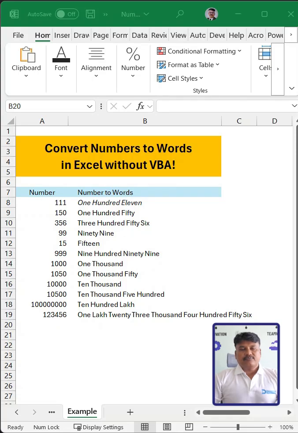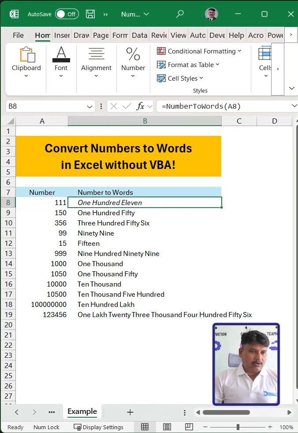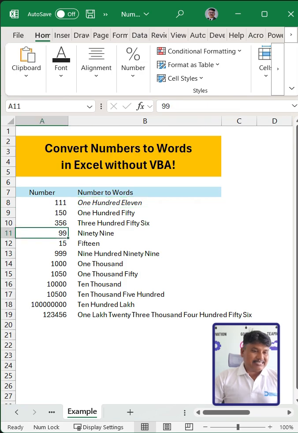Hello my dear friends, in today's video I am going to share with you how easily you can convert a number to a word in Excel and without using VBA. You can see the example where the numbers are there and on the other side it is in words. Okay, so here you can see I have 99.